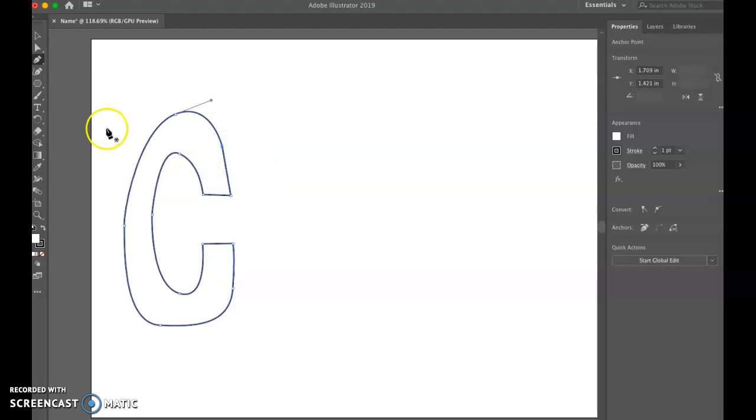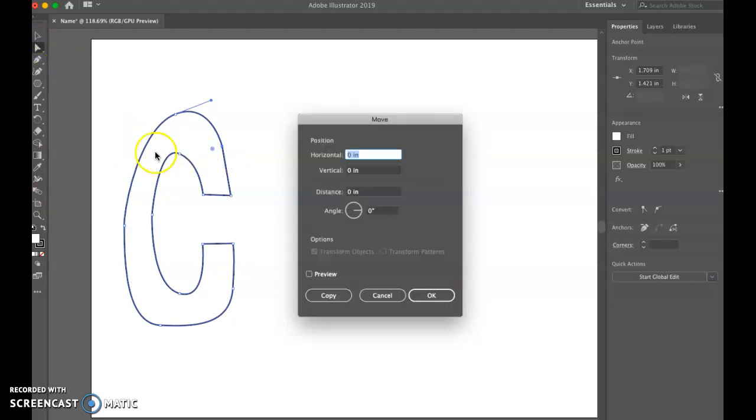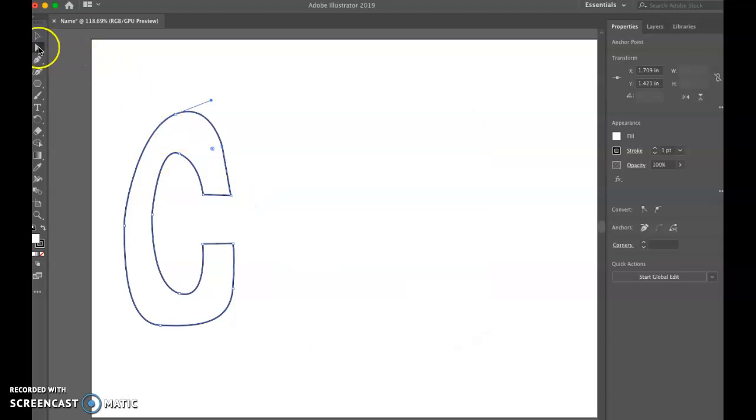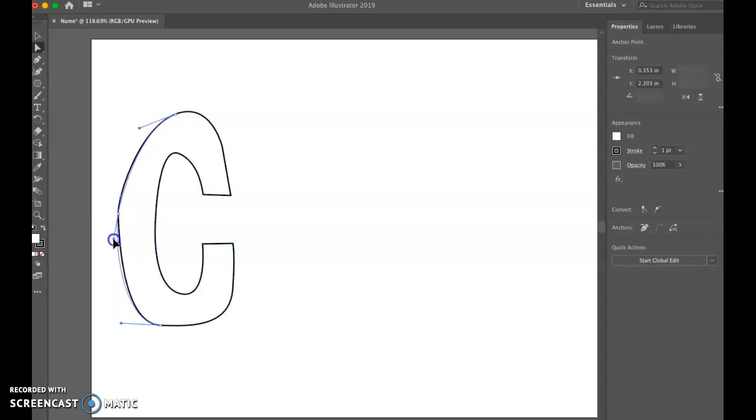Okay, so I have a C here, and one of the things I can do with it is hit this second arrow. This is what's called the direct selection tool, and when I do that and I click on one of the path points, I can move them. I can also pull the handles on them. The handles control the amount of curvature that you have available. So I might go like this, might go like this.